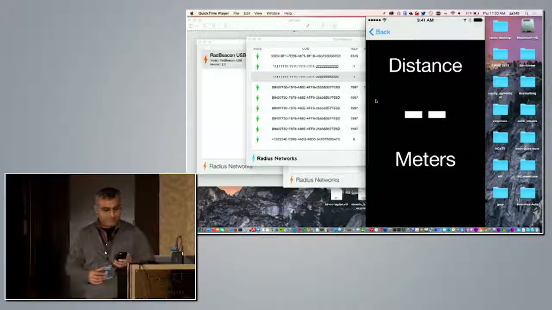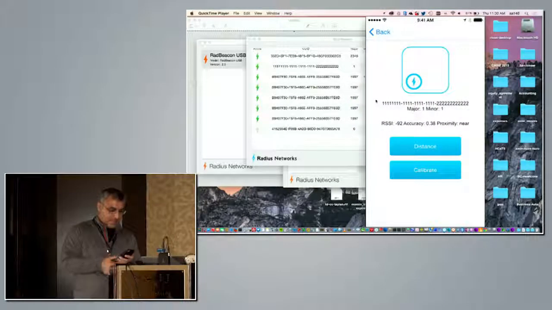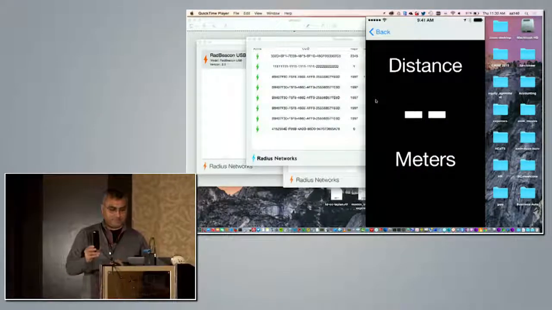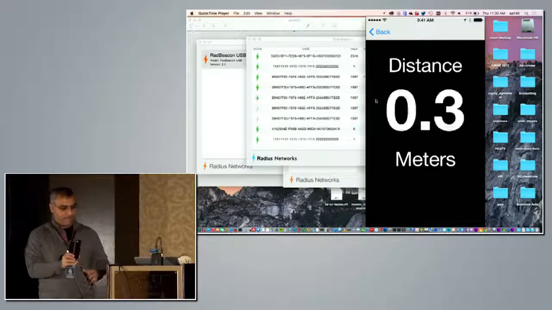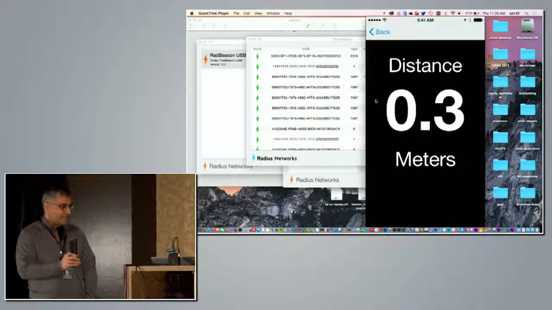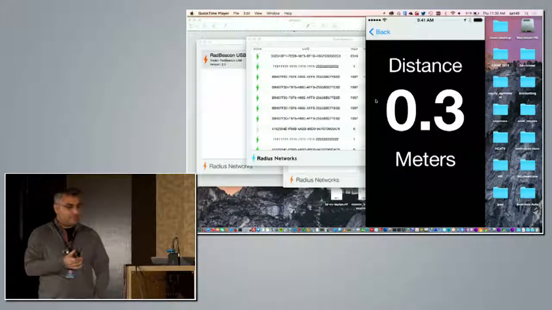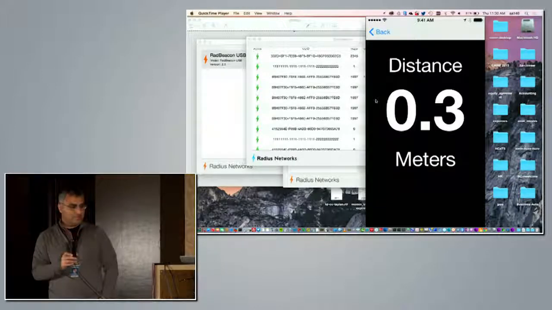Okay, let's see if it finds it. No. I'm sorry, maybe no. Come on. There we go. So now it's saying it's, what is that, 30 centimeters away. It would probably be slightly different depending on where I am, but that's pretty good. It's not bad.